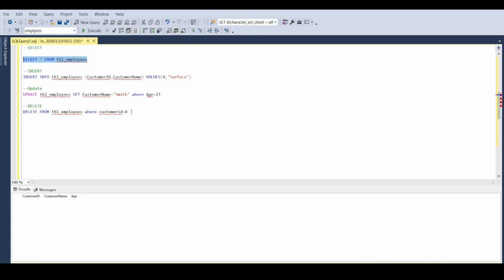So keep in mind that when we are doing a delete, we have to be very cautious about whether we are applying any condition or not, otherwise the data will be lost. Be very cautious with the delete statement and truncate as well. You will have a doubt about the difference between delete and truncate. We'll discuss that later, don't worry.